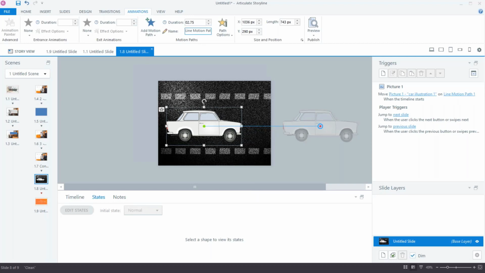And you can see one of the nice features about Articulate 360 is I can now name this motion path. So if I wanted to go in and say, you know, call this car moves to the left or car to the right, I can do that. And then when I'm looking at my triggers, I know what motion path it's using.